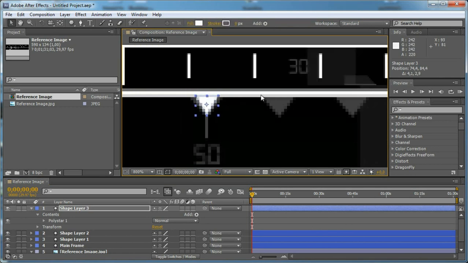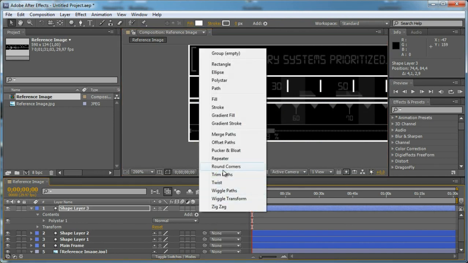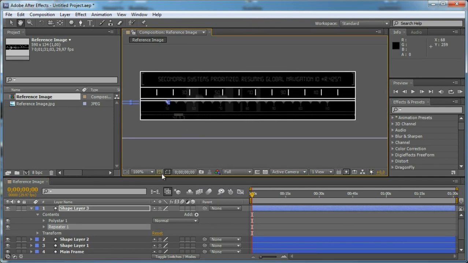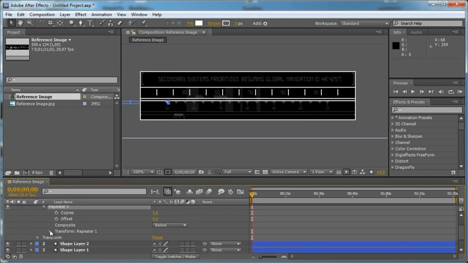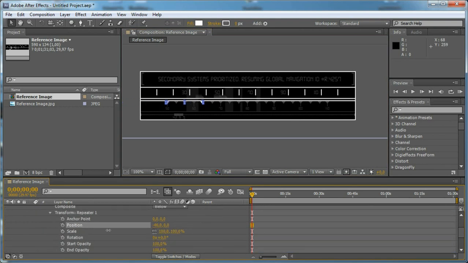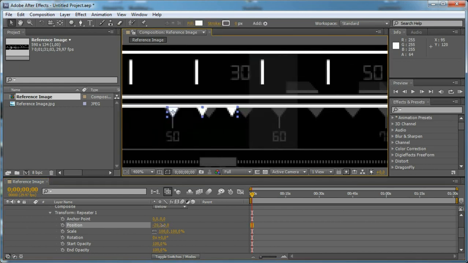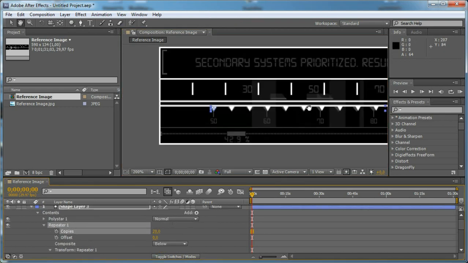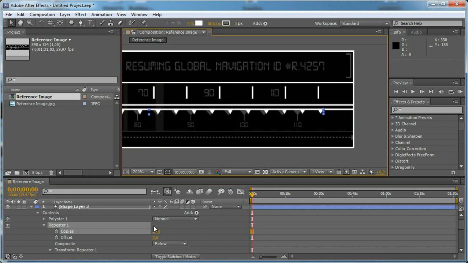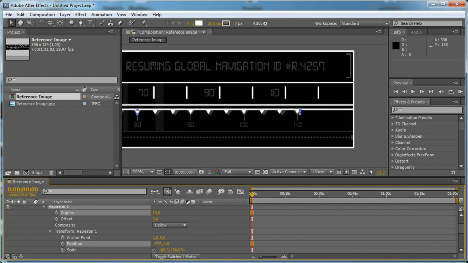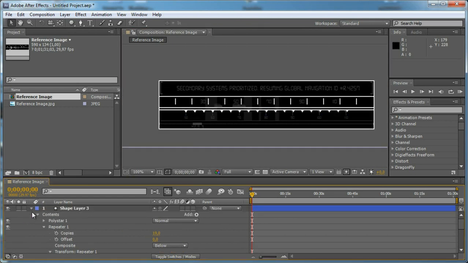And what we need to do is to add the repeater again and play with the transform repeater in order to duplicate the elements in our scene. And let's increase the number of copies to 19 and play with the position roughly at this point we need to put them.